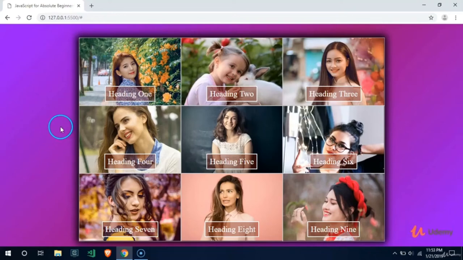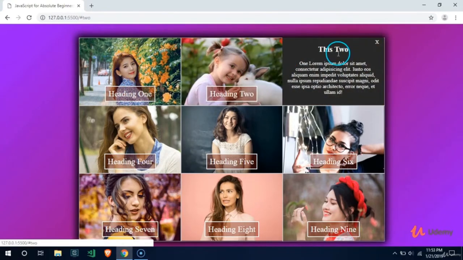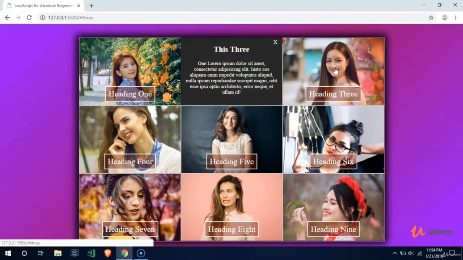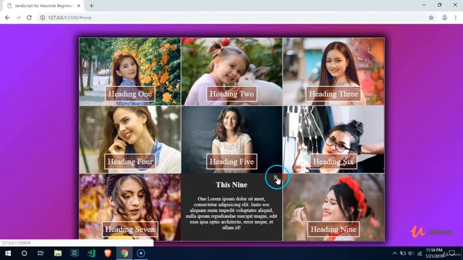Hello, in this tutorial we are going to achieve this CSS portfolio grid effect. See, if I click on the first grid, the information of the first grid is showing on the second grid. If I click on the second grid, the information is showing on the third grid. If I click on the third grid, the information is showing on the middle grid, that is the second grid. We are going to achieve this effect using only CSS and HTML.